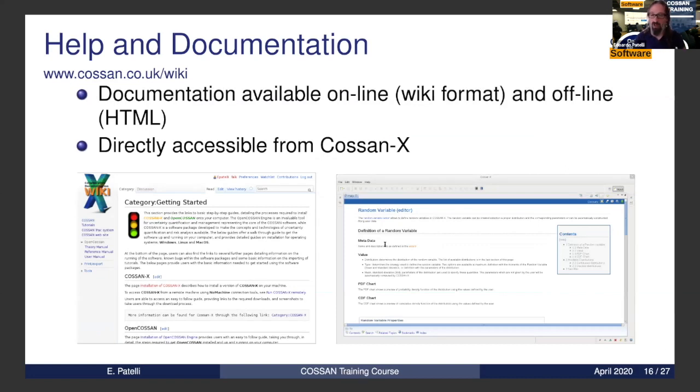And we also have quite detailed documentation about the Cossan software. The documentation is available on our Cossan website, cossan.co.uk/wiki, where you can find all of it. It's open documentation, so everyone can access and read it. And this is also accessible directly from Cossan-X. As mentioned before, you can click on the question mark you find in the graphical user interface, and you can open it inside the software itself.